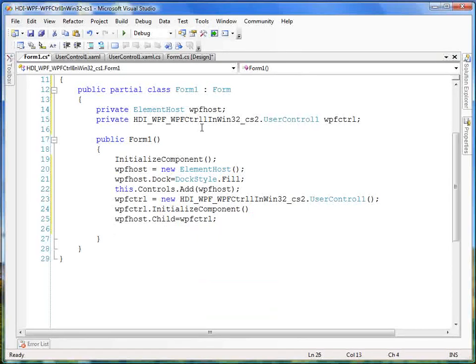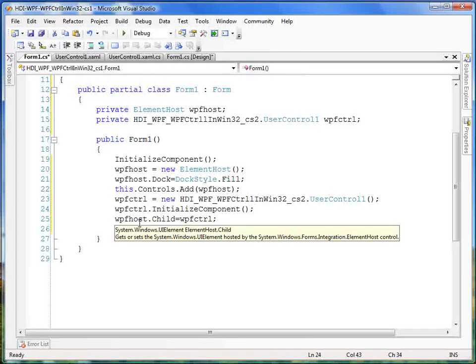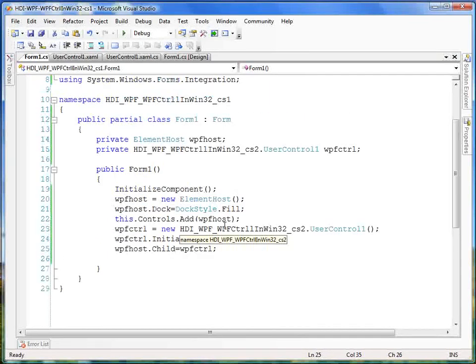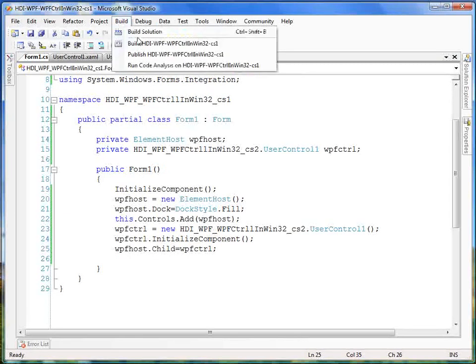All right. So we've created a new element host. We've told it to fill the parent, in this case the form. We've added it to the form. Then we've created a new instance of our WPF control. We've called initialize component on that. And then we set the host control's child property to that new WPF control. Okay, so let's build the solution.